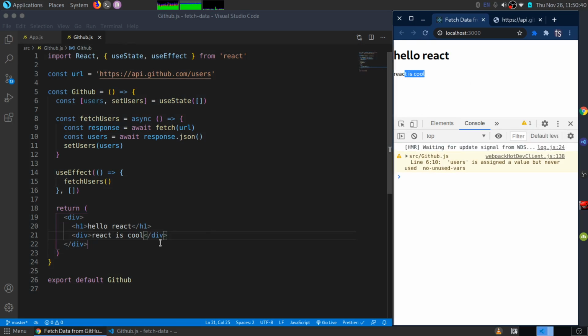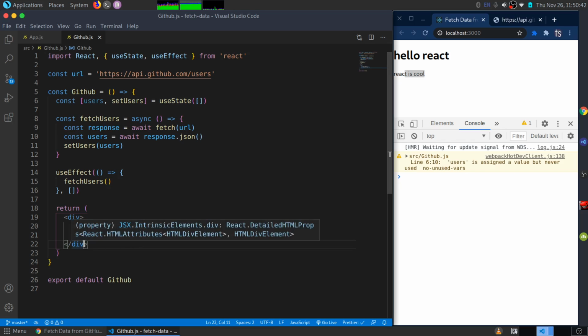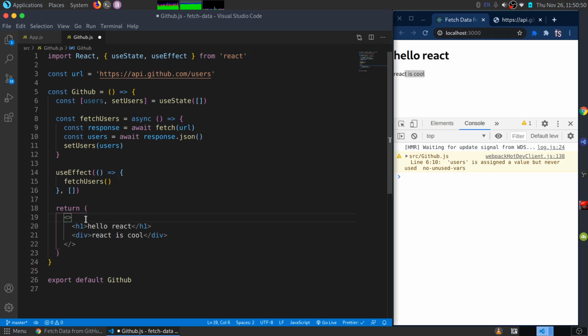Now another way we can do this is if you don't want to use divs, you can use what React calls fragments, and you can do that by just removing this and saying React.Fragment like that.